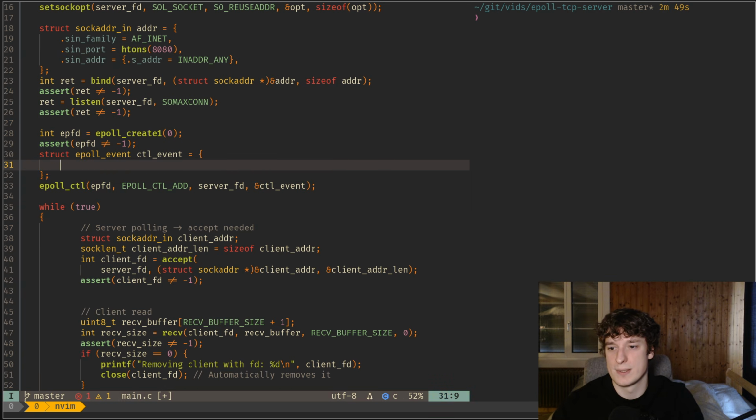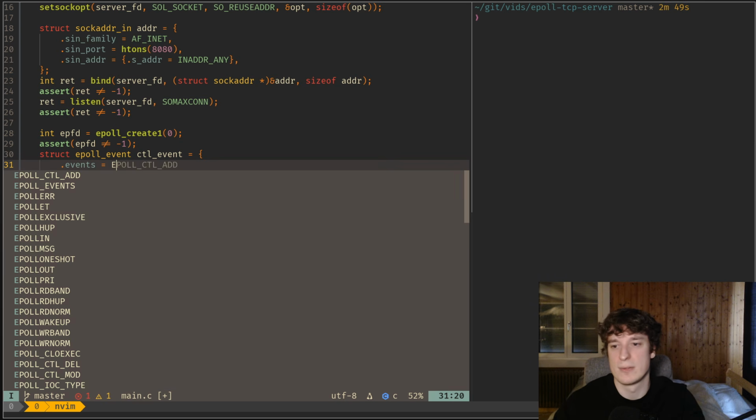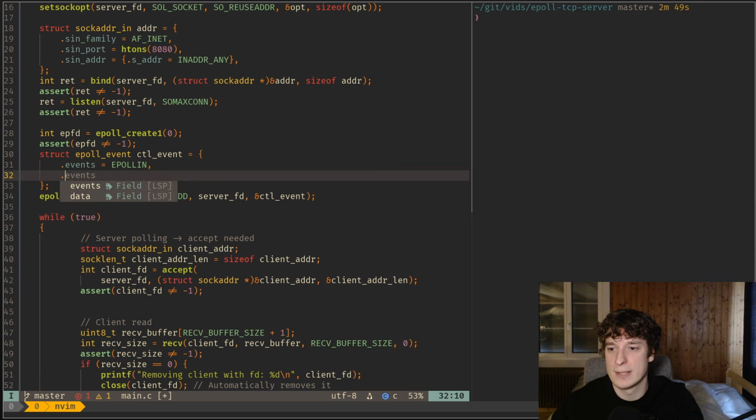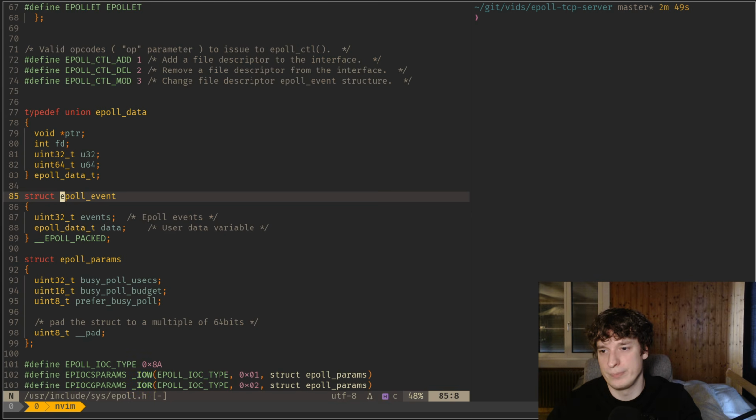And in this epoll_ctl event, you have to specify the events you want to listen to. So this is very similar to poll. You just say EPOLLIN, and there is also EPOLLOUT, EPOLLERR, and so on and so on. And then there is a data union, which, maybe I can just show it.